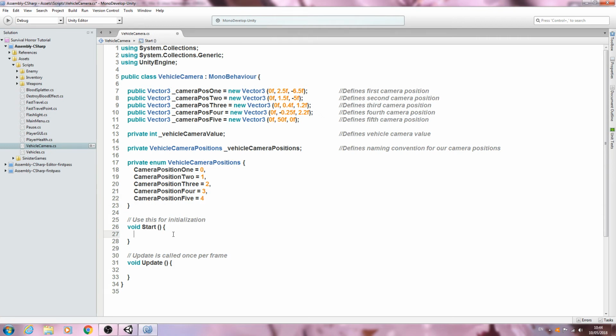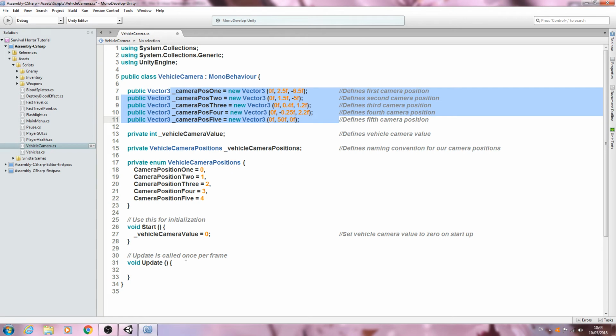And we'll come to the void start. We'll set the vehicle camera value to equal 0 on startup. So let's get that into the comments. Set vehicle camera value to 0 on start up. And you may want to choose a different value, but I would wait till we've finished the script and then you can test out which one of these you want to begin with.